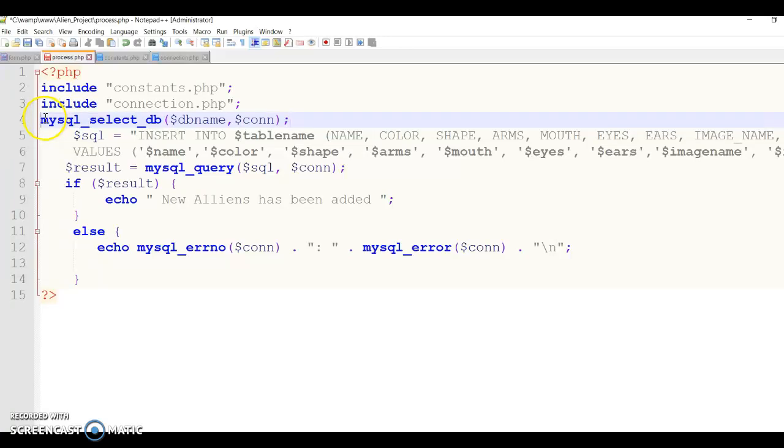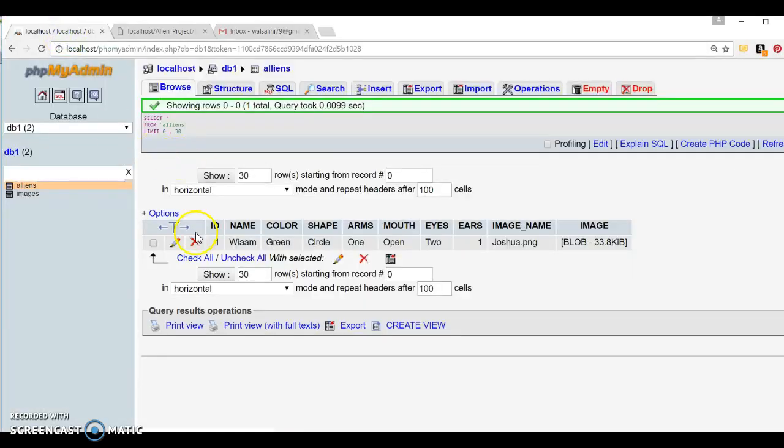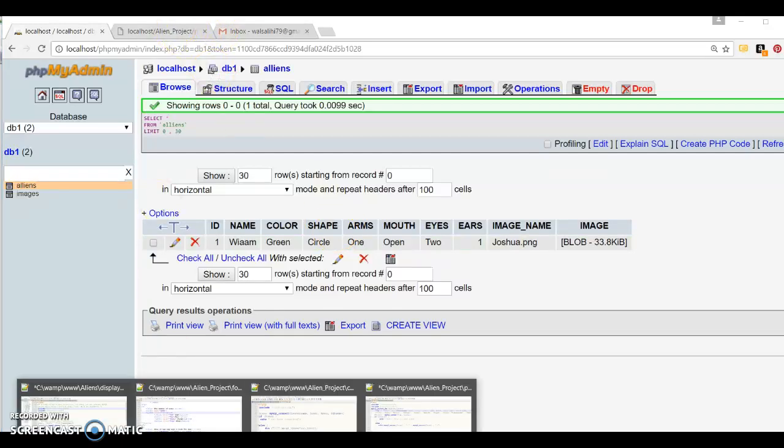And then the next step is I'm going to select my database. So database name connections. You can use the variable straight away because we've already included the file that has the variables. Then I create another variable, basically a string, which is my SQL statement. My SQL statement is insert into a database table name and then name, color. These ones here are the headings for my database. So if I go now into my local post, those are the headings for the database. So it needs to be exactly as they are.